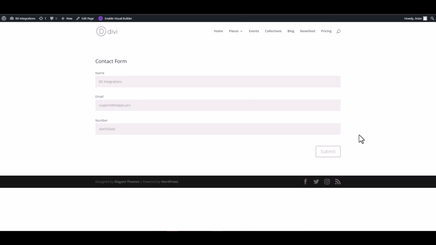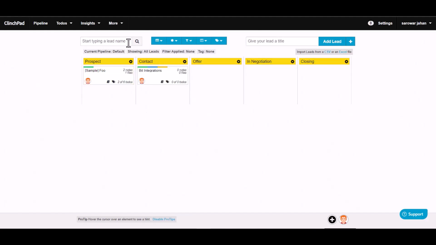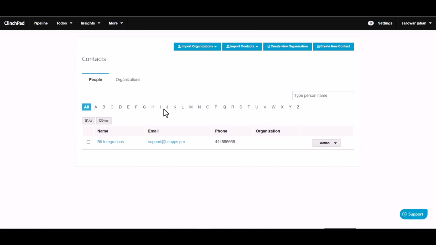Submit the form. Now go to your ClinchPad site, More, Contacts. Here you can see the data came successfully in ClinchPad.